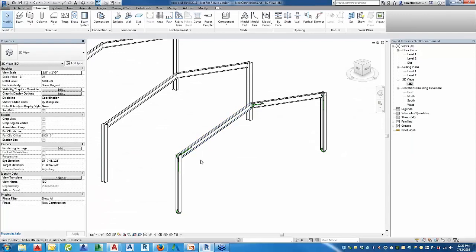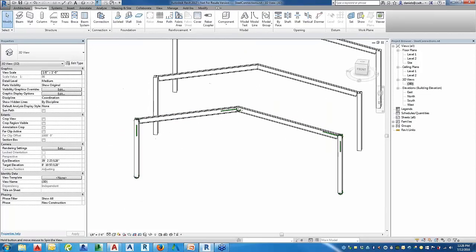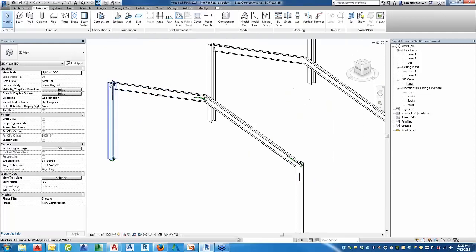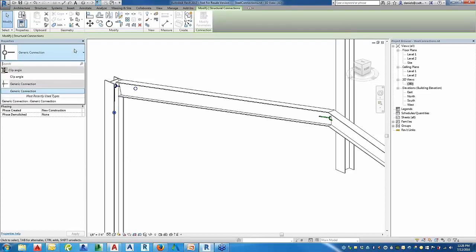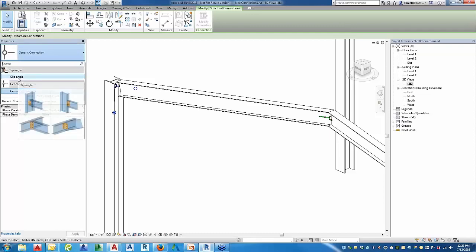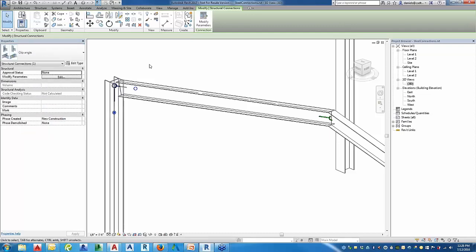And now I can see that generic connection. I'll select it and zoom in here. So now I can start swapping it out for connection types that I'd want to use. So for this I'll use the clip angle there.